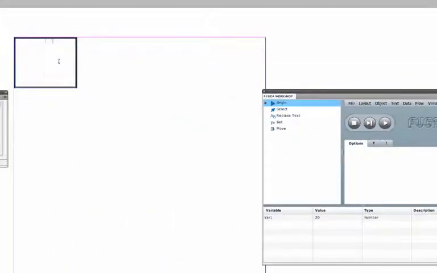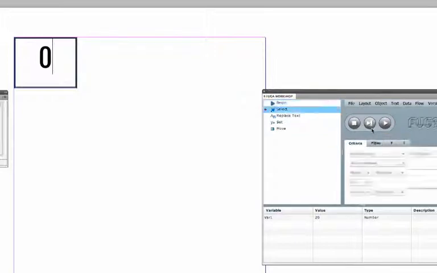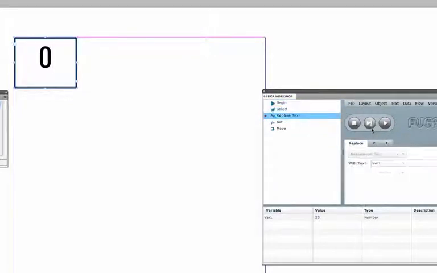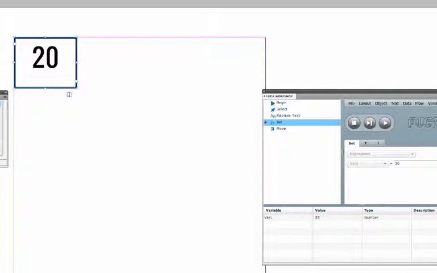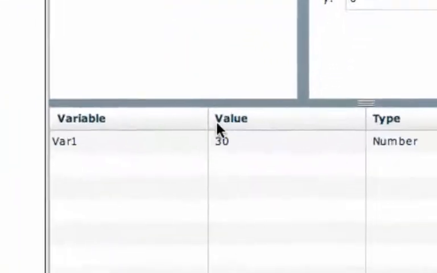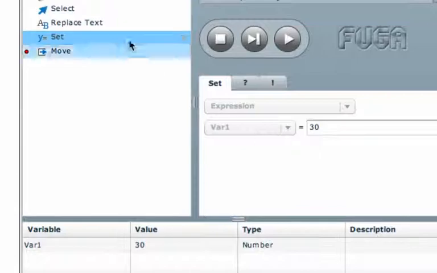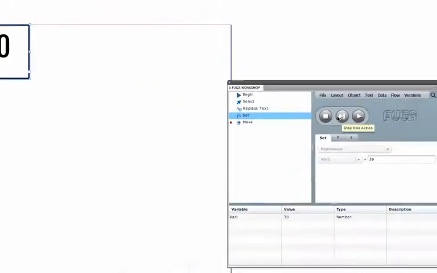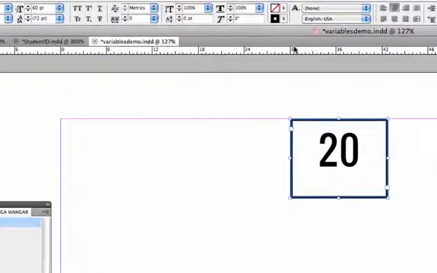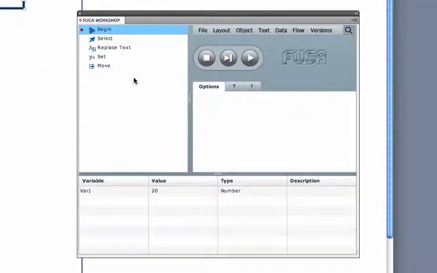So now I'm going to delete this, and when I step through the flow, Fuga is putting 20 in here, which is our default value for variable 1. And now Fuga is going to change the value of variable 1 to 30, which is what I put in here through our set action. And now it's going to move it by 30, which you can see it did. So basically you can change the value of a variable in a flow, and this is very useful, as hopefully you'll come to see later.